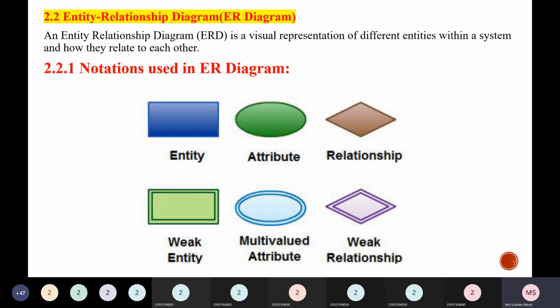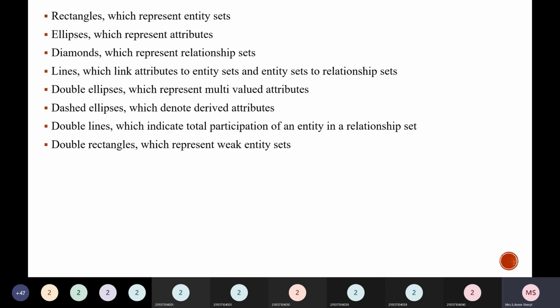So either it can be a weak entity. If it is defined in a double line, then you have a multi-valued attribute, you have a weak relationship. We'll see what those relationships are separately. Okay, rectangles represent your entity set. Next, ellipse represents your attribute. Then your diamonds. So we saw all these things, right?